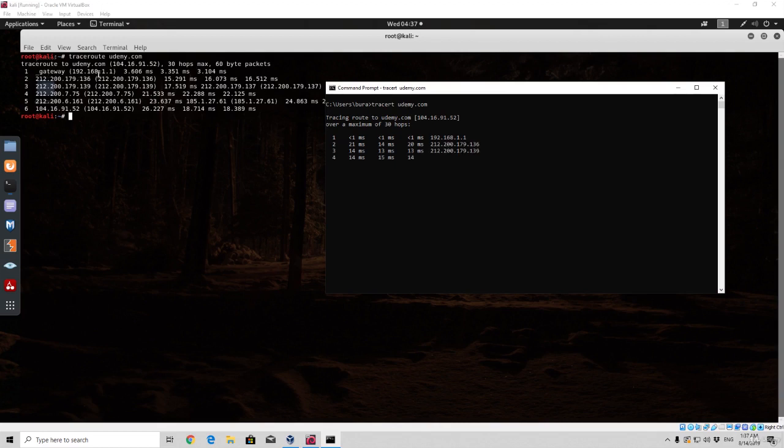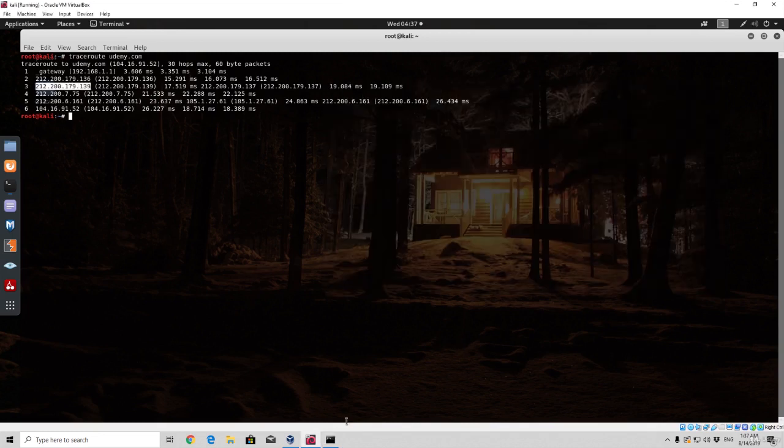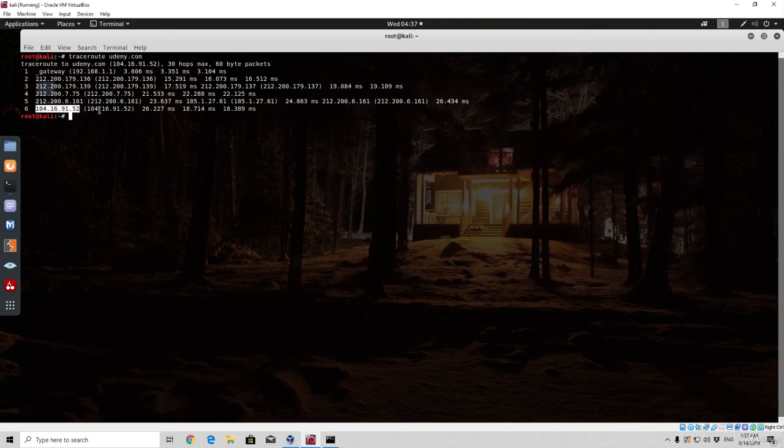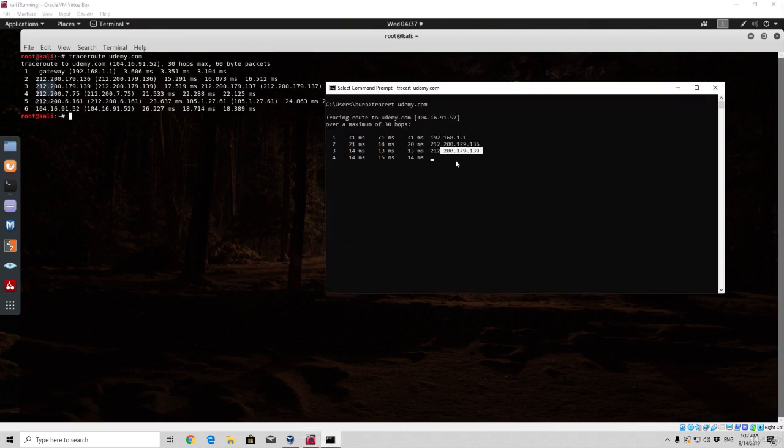Let us see if it is passing through the same gateway. It is, so gateway 192.168.1.1. It passed through it as well right here. Then it went to this IP, which is this one. Then 139, which is this one, and here it is right here. So the next two should be these two, and then it will reach Udemy, which is this IP address right here. Okay, so let's see whether it will complete the same way.